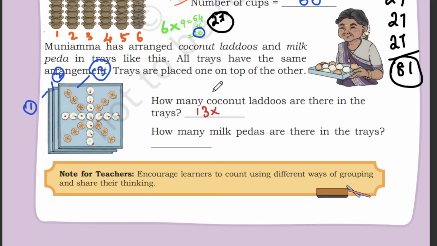And how many trays do we have? We have 1, 2, 3. So 3 trays. So 3 into 13. So 3 threes are 9. 3 ones are 3. So totally we have 39 coconut laddus.